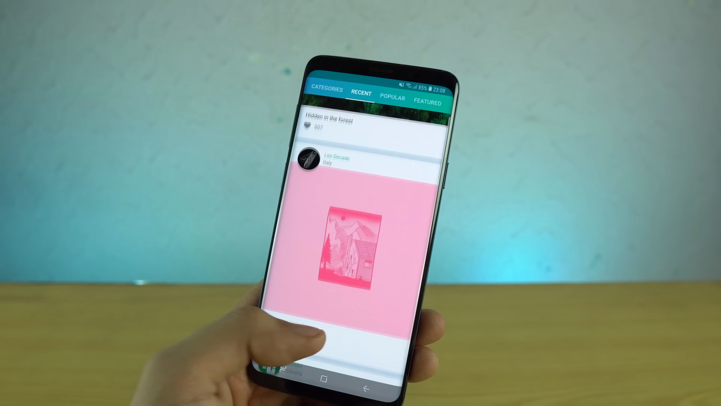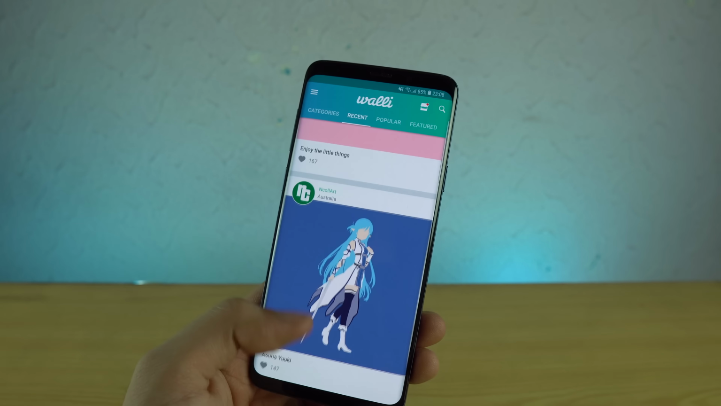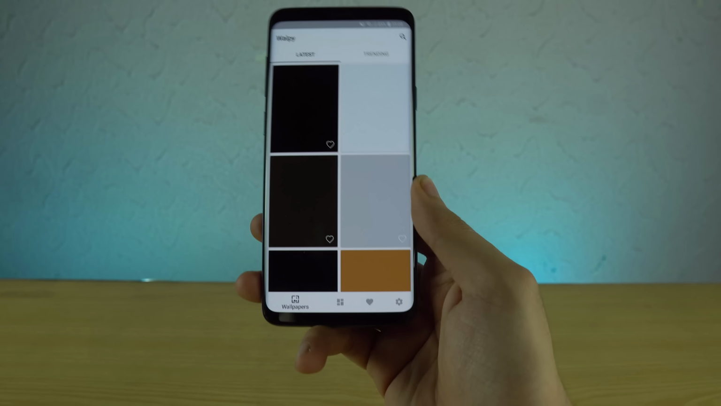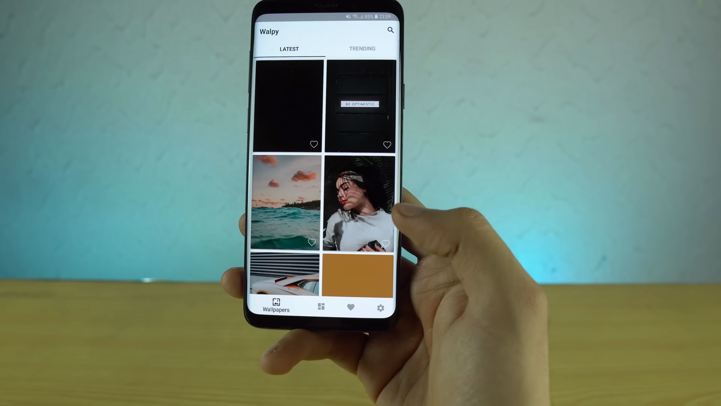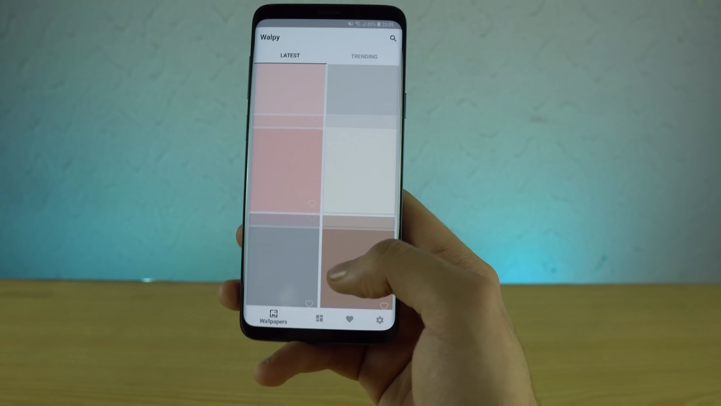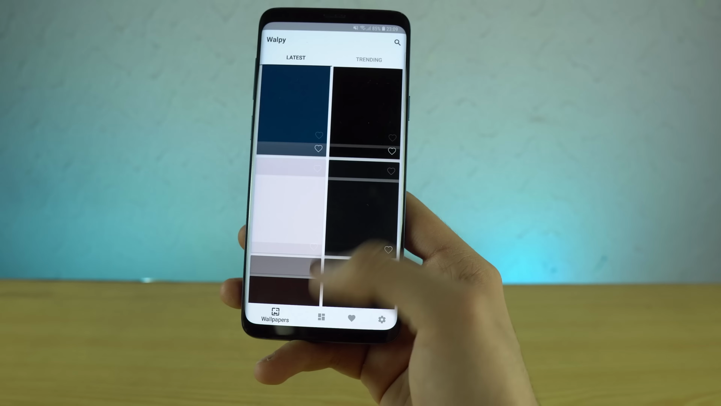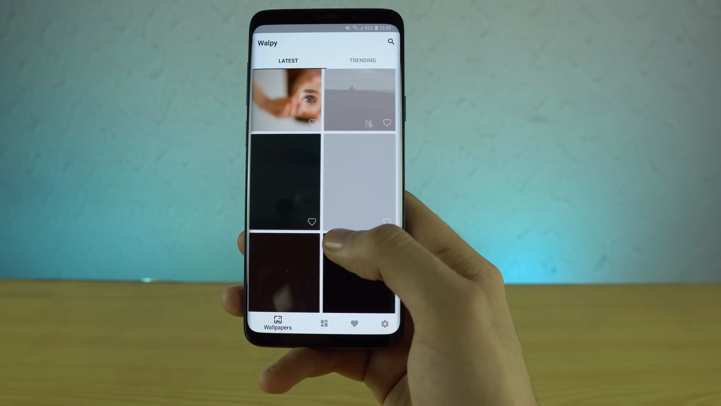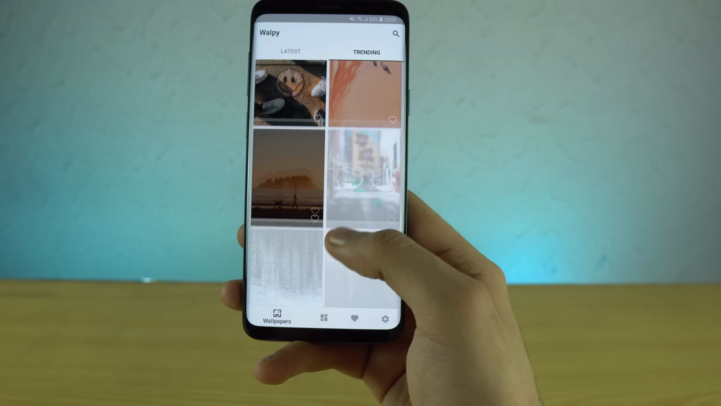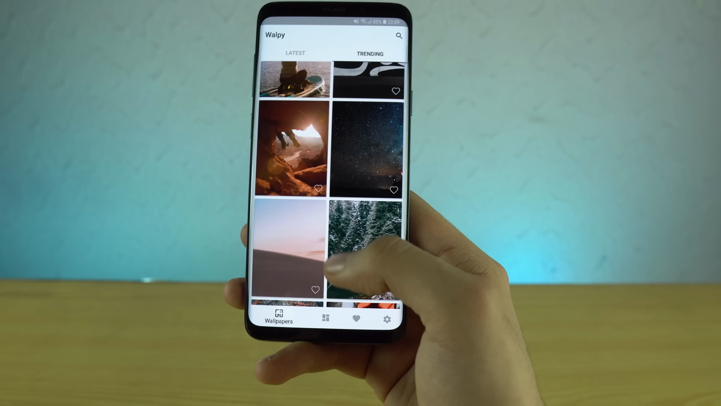Next, we have another wallpaper application, which is called Wall-E. So it also has some nice wallpapers. Then we got Wallpy. This is also a pretty good application. Has some nice wallpaper collection. Not as much as the Zedge, but still some wallpapers that I've tried out here are nice. You have a nice trending tab, and you can see some really cool poppy wallpapers there.